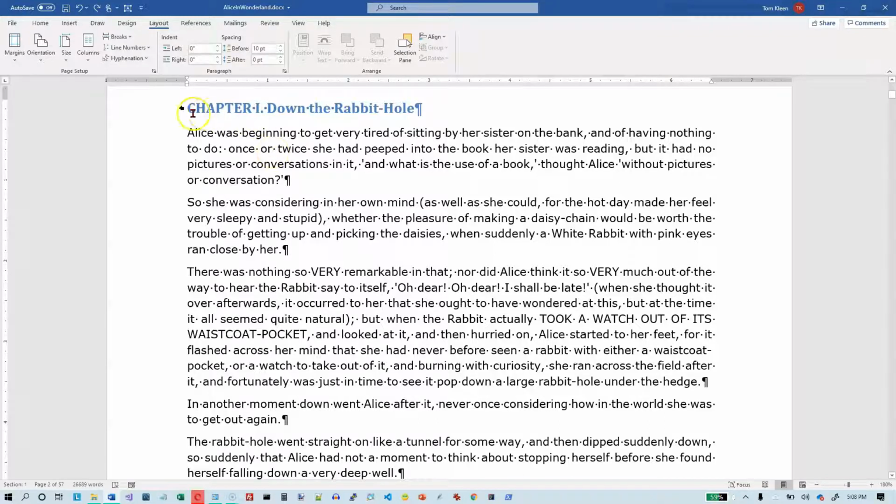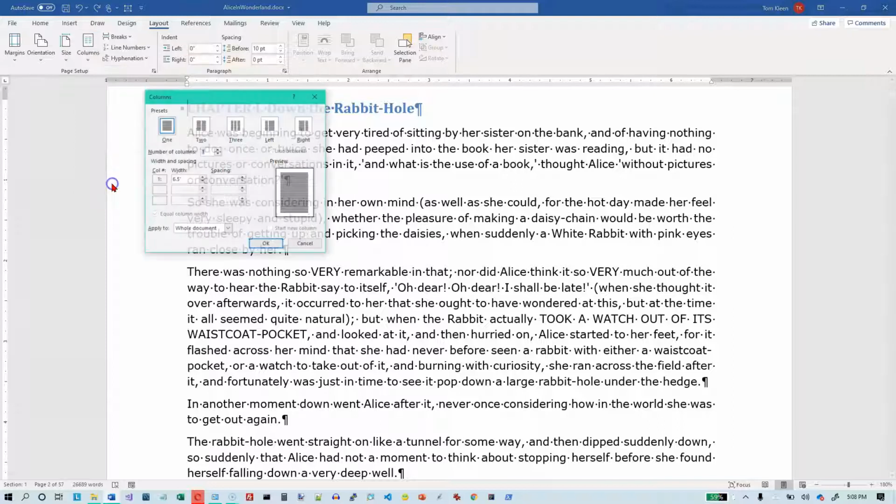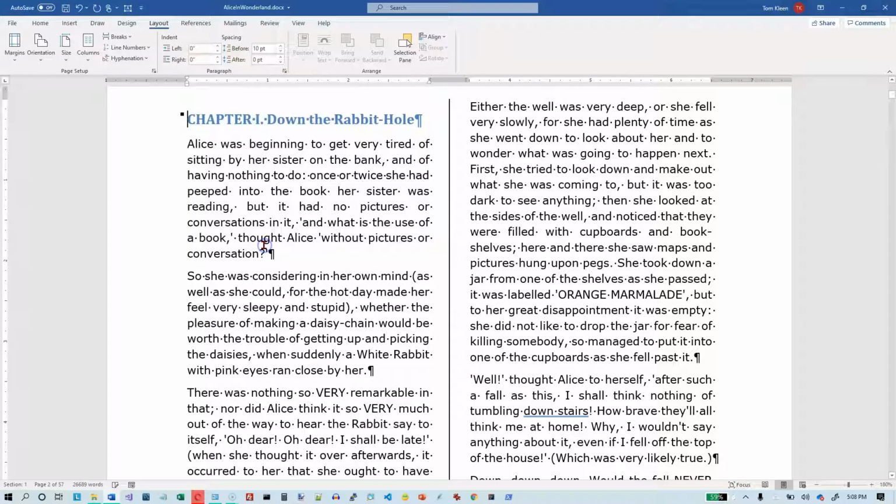So this just looks like an ordinary Word document now. And what I'm going to do now is leave the cursor right here to the left of my Chapter 1 heading. I'm going to go to Columns. I'm going to choose More Columns. And I'm going to choose 2, but I don't want the whole document. I'm going to choose from this point forward and click on OK.